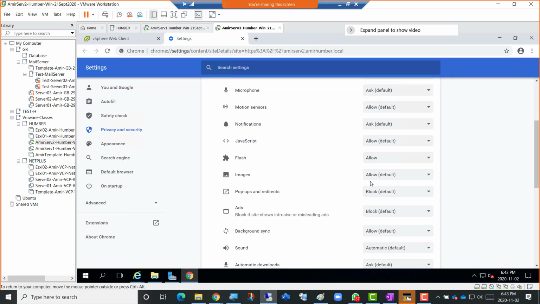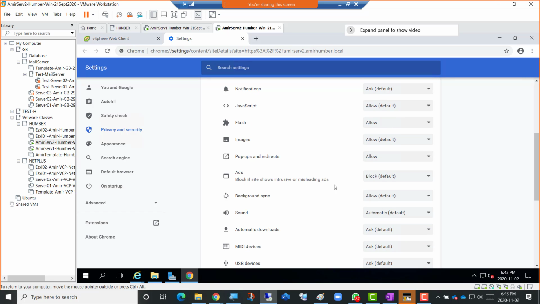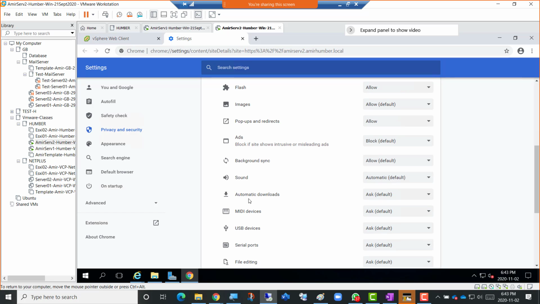Then comes images, which is also allow. Pop-ups and redirects is blocked right now. Let's allow that too. Ads, no, we don't want advertisements. Background synchronization is allow. Sound is okay. And automatic downloads is ask. We need it to automatically download the Adobe Flash Player for us, so we can click allow to that too.